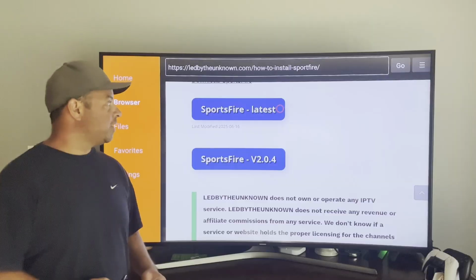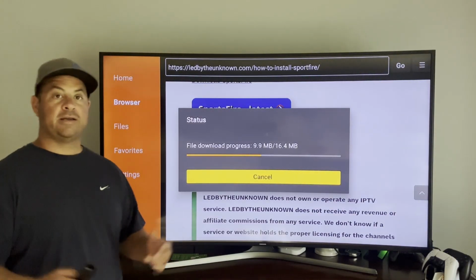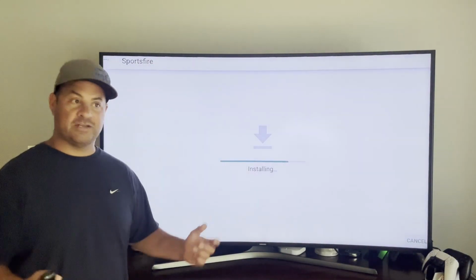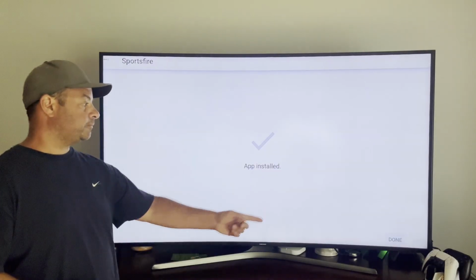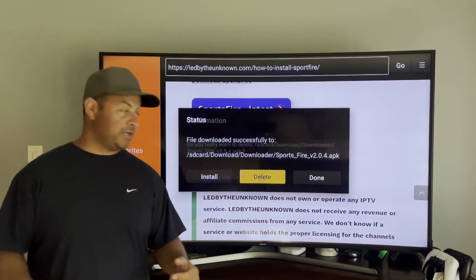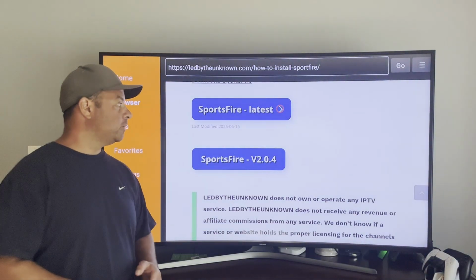Here's the latest and greatest version of the application. We click on it and install it onto our device. So down on the bottom right, again, click install. We'll hit done. Delete the installation file, confirm the delete. And back out.